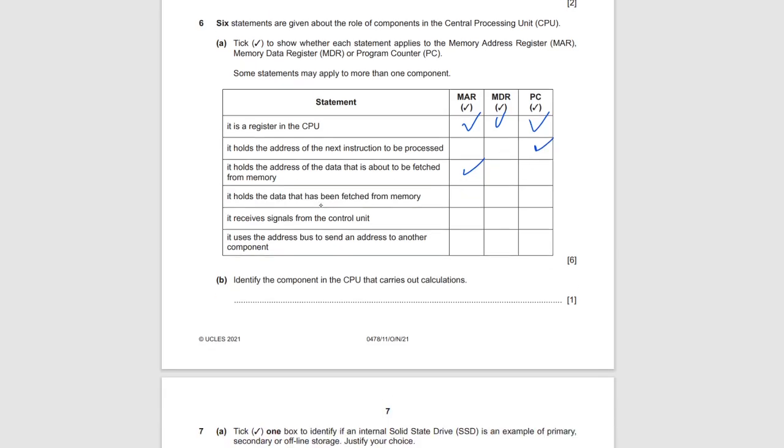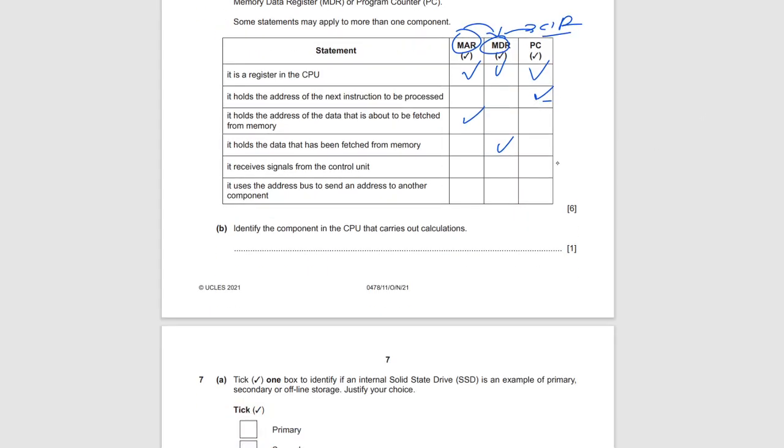It holds the data that has been fetched from the memory. So it's already been fetched, that's MDR, because we know in the von Neumann it moves from the MAR to the MDR to the CIR. Okay, we know that. Okay, the next one, it receives signals from the control unit. What receives signals from the control unit? All of them actually receive signals from the control unit, and this is done by the buses. Okay, we have 3 types of buses. I don't want to go into that, but yeah, we have those 3 buses. Okay, the next one, we have the control bus that does that.